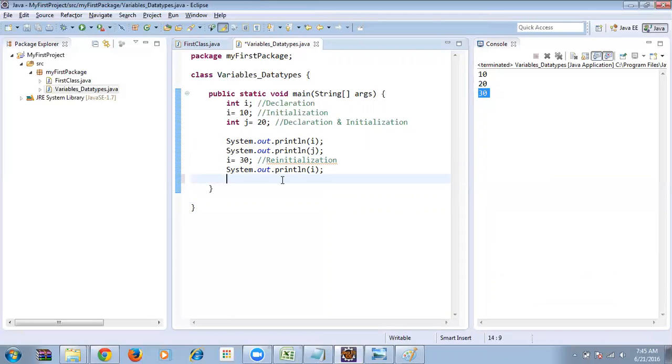Now I want to print I equal to 10, I equal to 20, I equal to 30. How can we do that? For that, in double quotes I need to give I is equal to, then a space, then plus I. This concept is called concatenation. Then the next is system.out.println, then j is equal to plus j. This one is also concatenation.